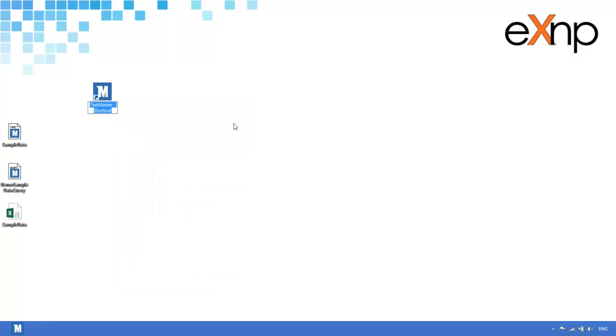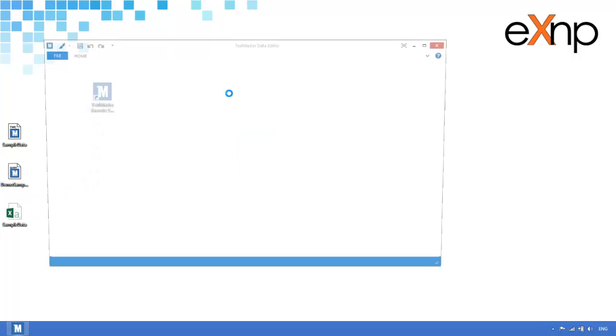Then basically this is my TextMaster execute shortcut. Now any file that I drop here will automatically get executed. So the demo sample data query, if put here, will immediately start running.